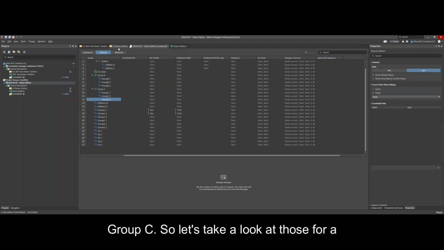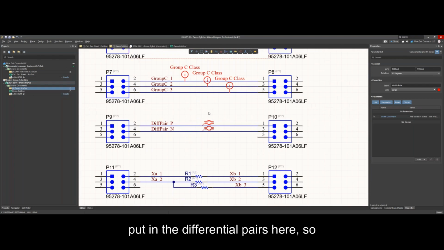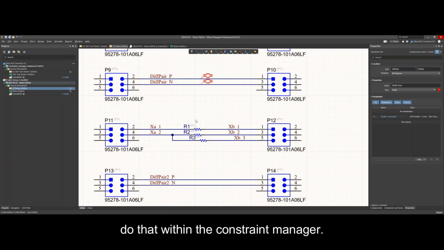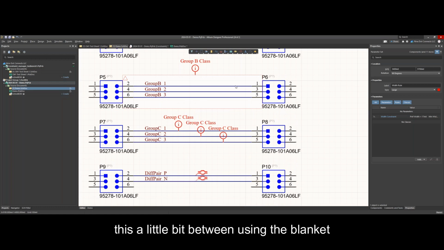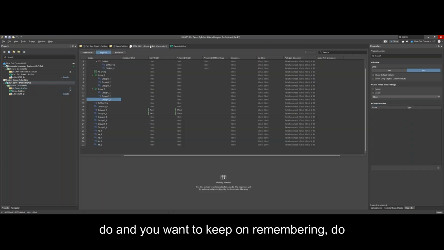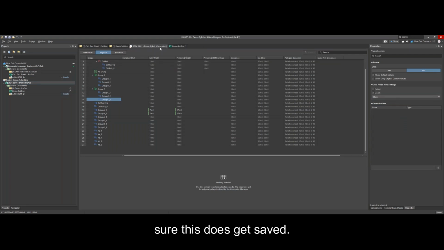So let's take a look at those for a minute to see what they look like. On this side over here, you can see that I did put in the differential pairs, so that's why it picked up on it. This one it did not, but I will show how to do that within the Constraint Manager. You can also see I was playing with this a little bit between using the blanket and the individual lines, and these worked out just fine. So we do have a Class Group B and a Class C set up within the Constraint Manager. Now, the one thing that I tend to forget to do, and you want to keep on remembering to do this: save early, save often. So I'm going to press save here to make sure this does get saved.